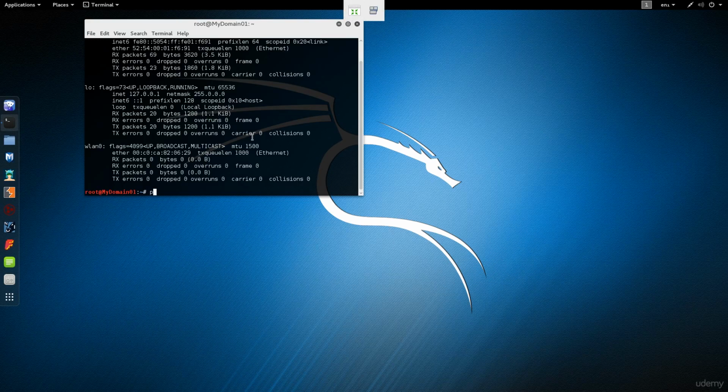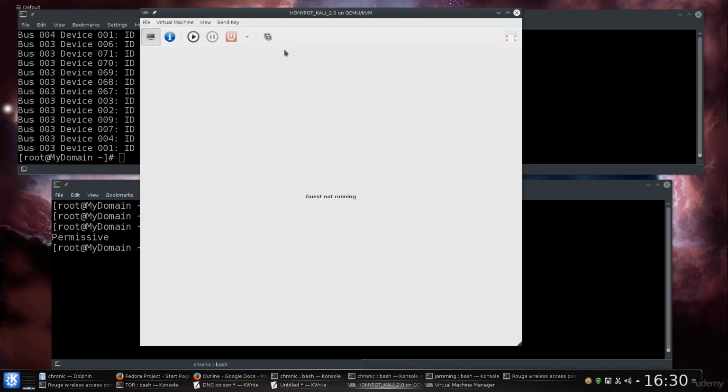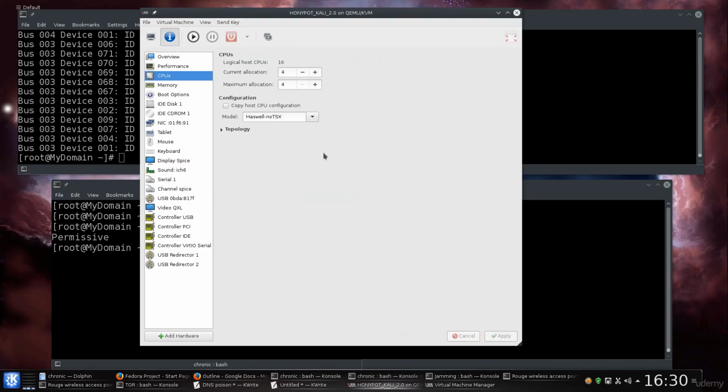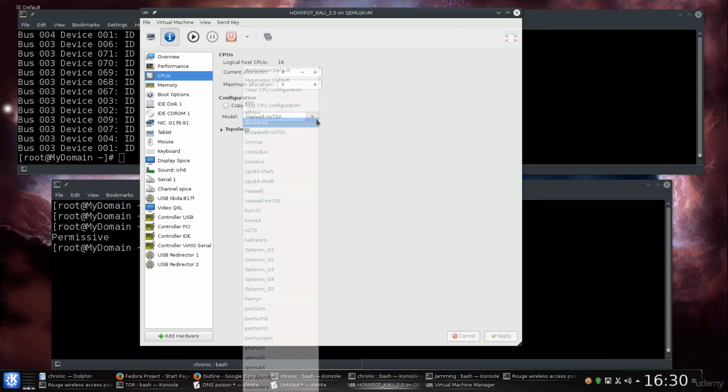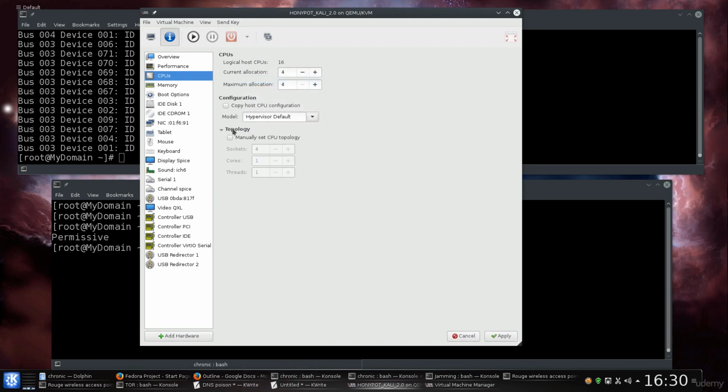I'm going to go ahead and power off the machine, because there was just one more thing that I actually forgot to do. It says current allocation 4, maximum allocation 4, and it says here Haswell no TSX. So just go ahead and select hypervisor default. Don't ask me why. A lot of trial and error has convinced me that this is probably the best option, and do it like this. If you want 4, then just allot 4. Make sure that it's 4 here as well, and apply.